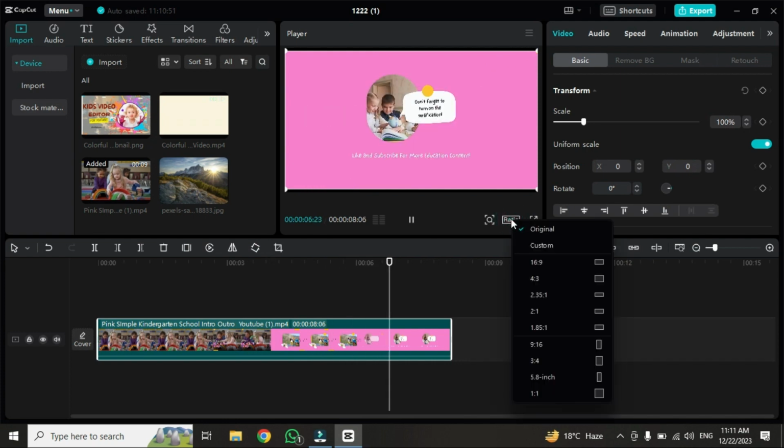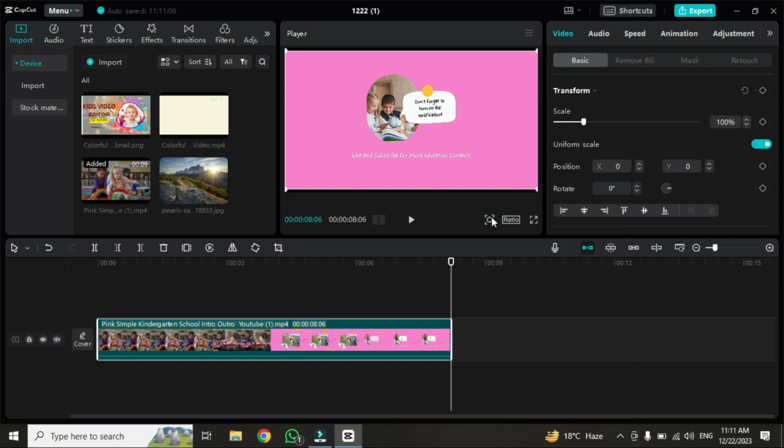After that, you have a ratio. Ratio means the size of the video. If you want to upload the video on YouTube or anywhere, this is a ratio of 16:9. And after that, this is the 4:3, 2:5. These all are the ratios. If you want to use it on TikTok or Instagram or YouTube, you have to select the ratio according to your platform.